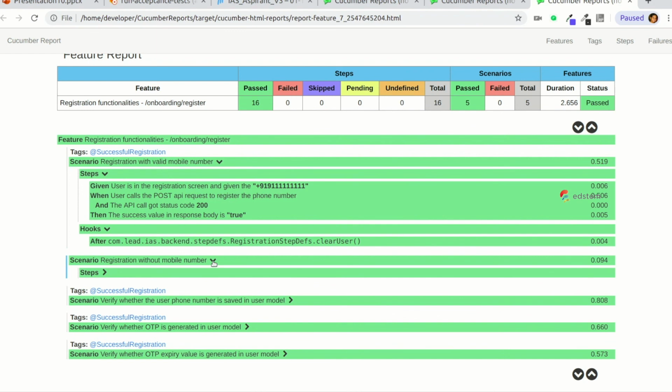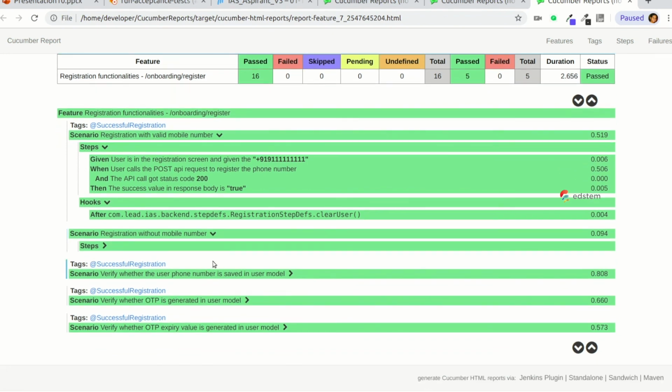The second one is registration without a mobile number. In that case, there is no need to call the hooks since the user will not be saved in the DB. In this way, we can get the reports for each scenario and endpoint.